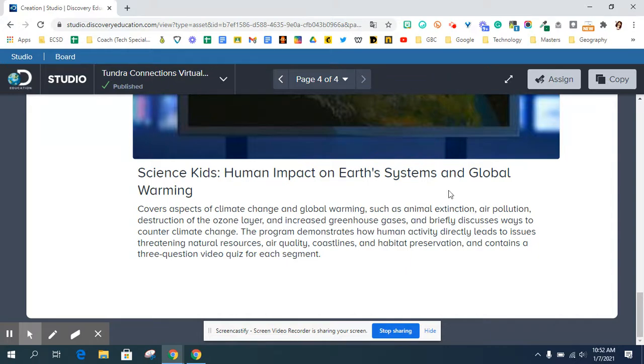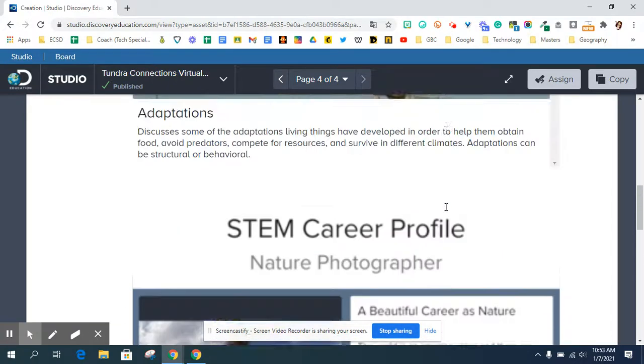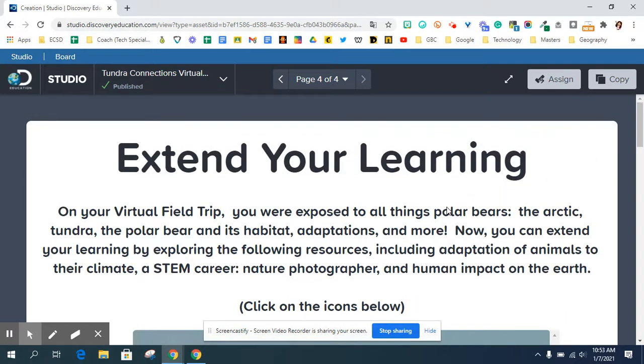Students can also create their own studio boards or slideshows and work collaboratively with other students on these projects and build their own projects or digital portfolios.